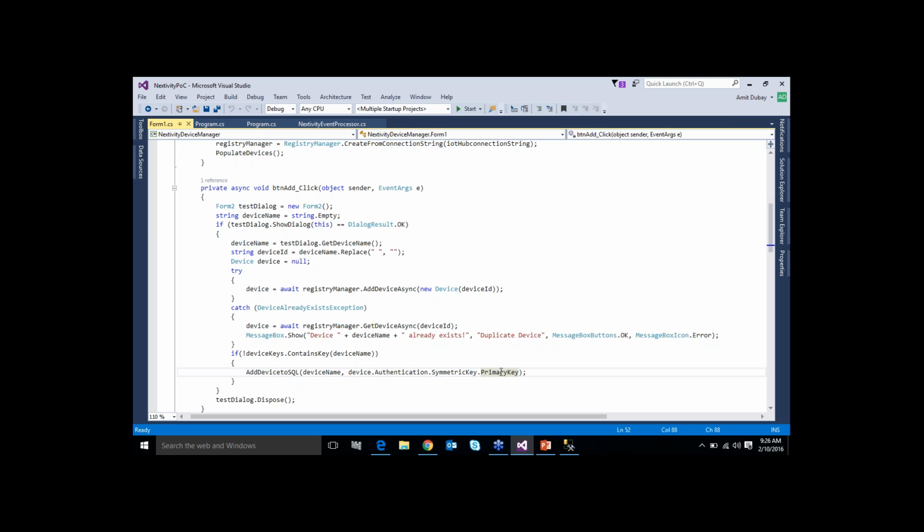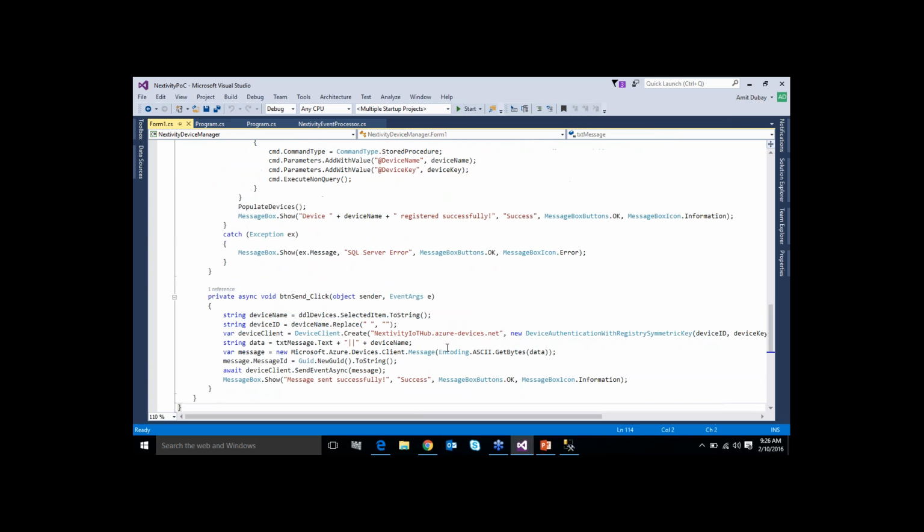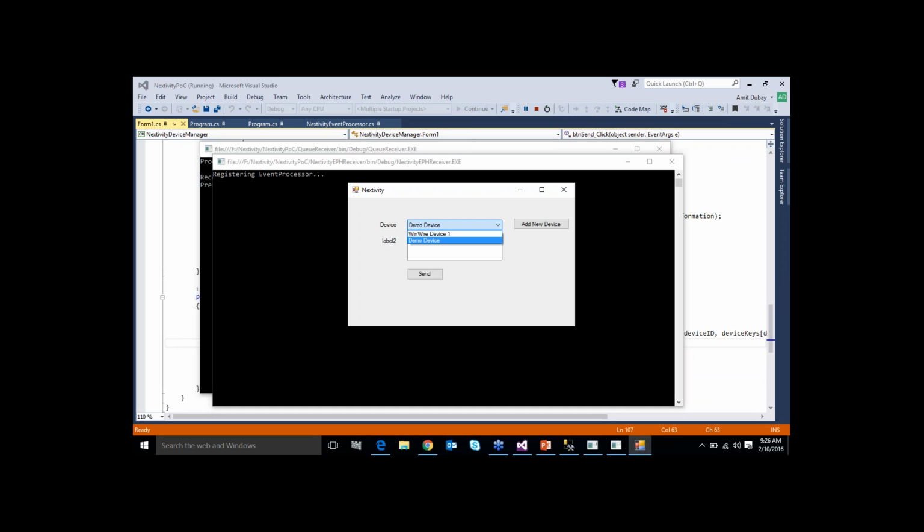So I'm using this device ID and the key that I got to send a message to IoT Hub using the device client. Okay, so that is the whole thing. Let me just quickly run this for you. These console applications I have actually capture the message from the IoT Hub and then store it on SQL Server.